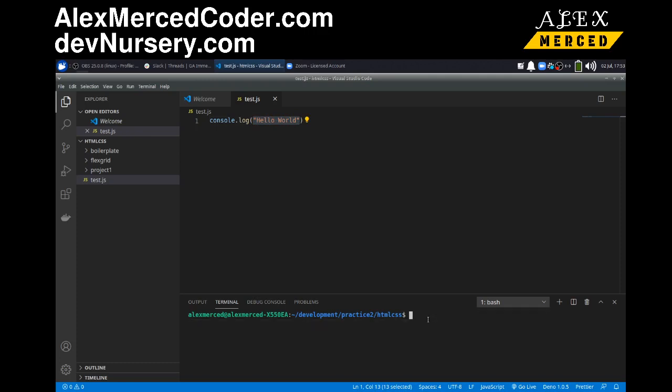Cool. So now if I go here in my terminal, I can just type in node, because I'm in the same folder in my terminal as my test.js file. I can do node test.js and see it runs the file. That's why you need Node.js, so that way I can run commands in the terminal.